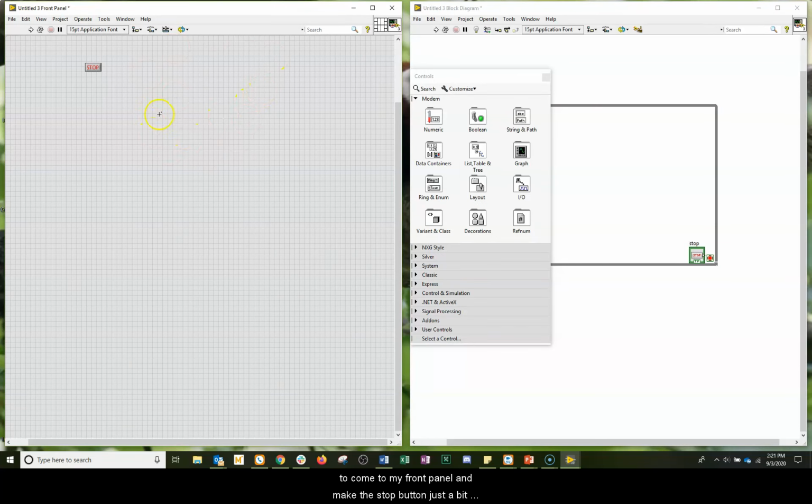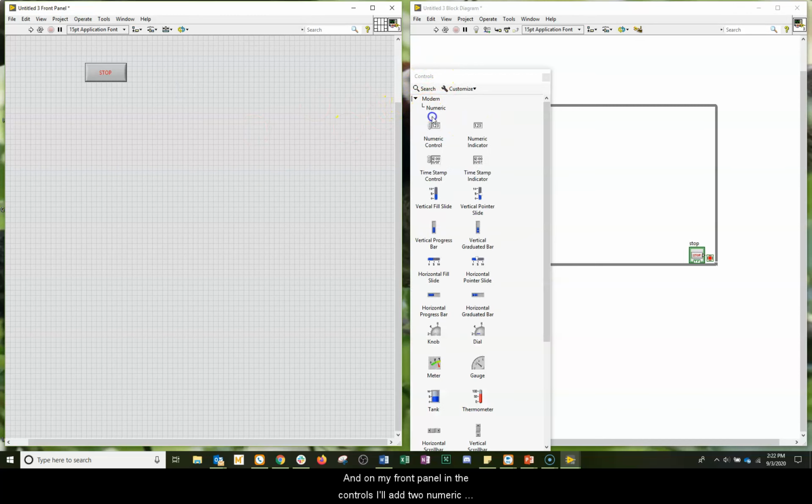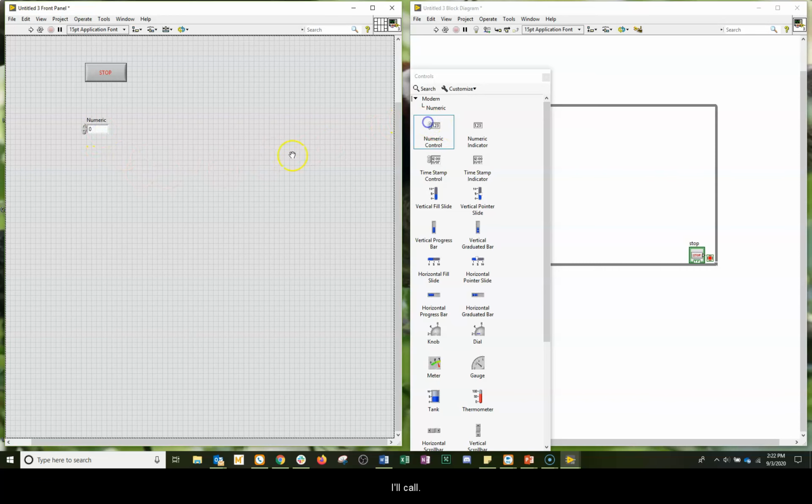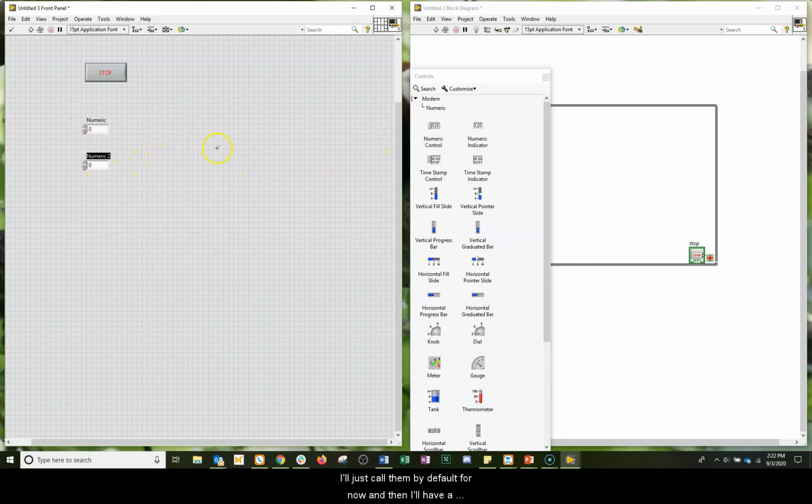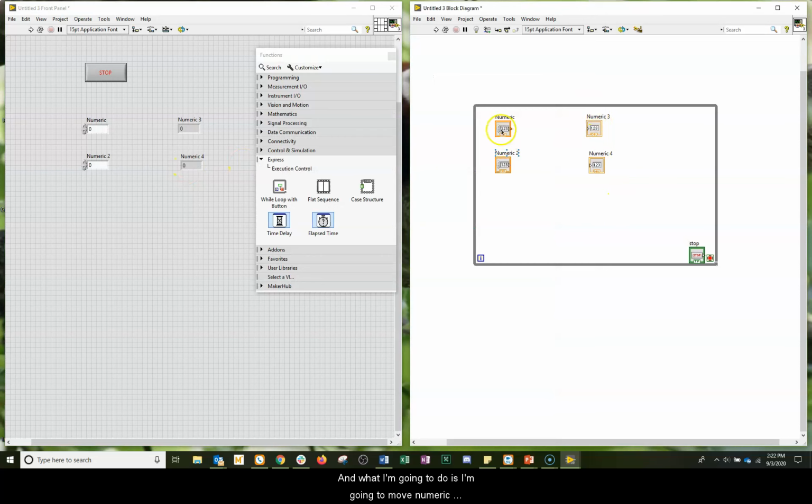So I'm going to come to my front panel, and I'm going to make the stop button just a bit bigger so it's easier to see. And on my front panel, in the controls, I'll add two numeric controls. Those are input boxes. And I'll just call them by default for now. And then I'll have a numeric indicator for each. And what I'm going to do is I'm going to move numeric outside of the while loop.